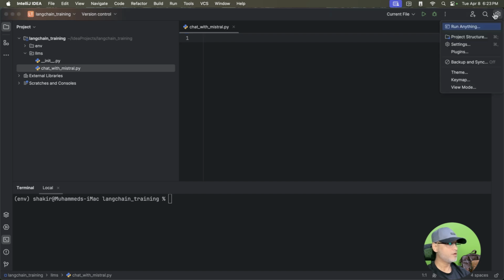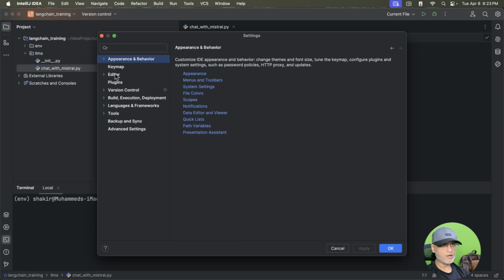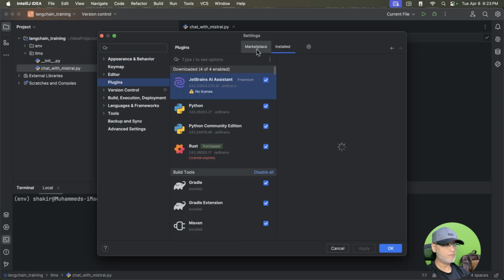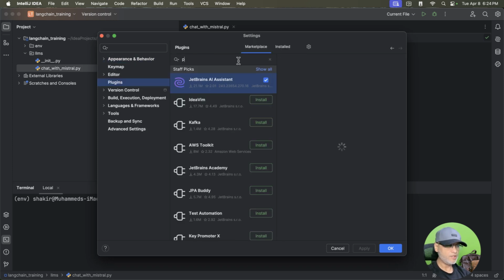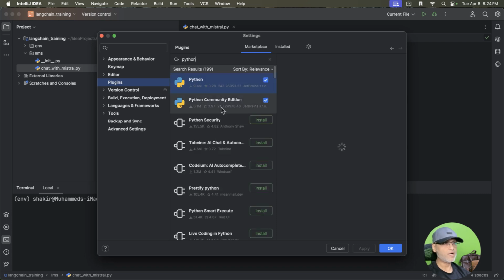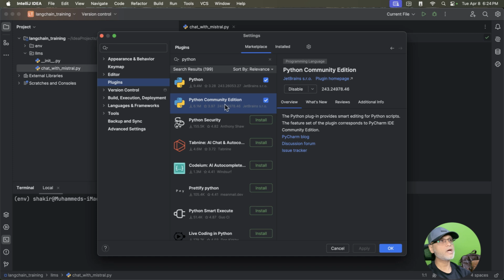Can you see this here? Here also you will be able to get settings, and then you can go to settings. Here you can click on plugins, and then Marketplace, and here you can just simply search for Python, and you will find Python Community Edition out here. So this is the plugin that will help you to write code. It will just make your life easier.